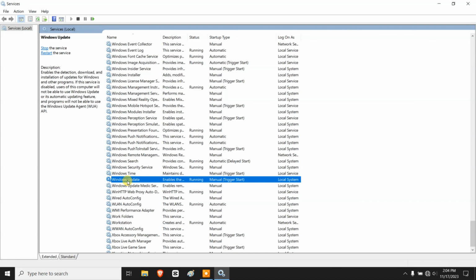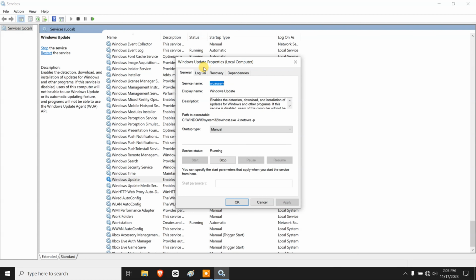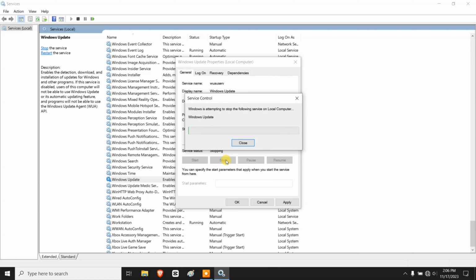Now, what we need to do is right click on it and select Properties. All right, here we are in the Windows Update Properties window for local computer. Now what we need to do is go to the startup type. Here we have this drop down, click on it, and here we have plenty of options such as automatic (delayed start), automatic, manual, and disabled. What we need to do is select the disabled option. Moreover, if it is currently running, you can see the service status here. It says it's running. We can stop it.